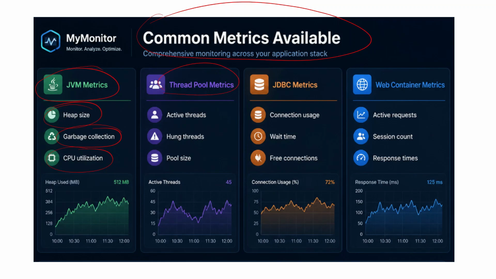Then you want to check the thread pool. What is the total number of active threads? What is the hung thread pool size? In JDBC, you want to check what the connection utilization is, what the wait time in the database is, and how many free connections are currently in my connection pool.